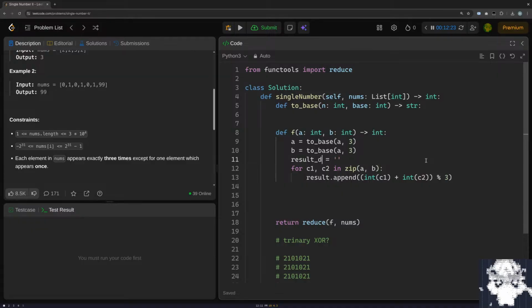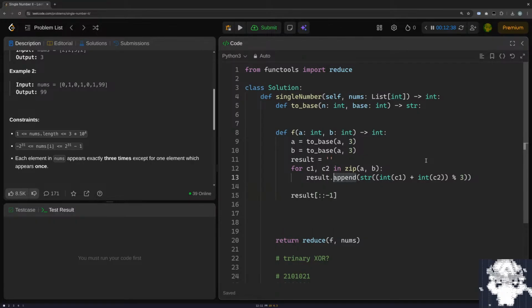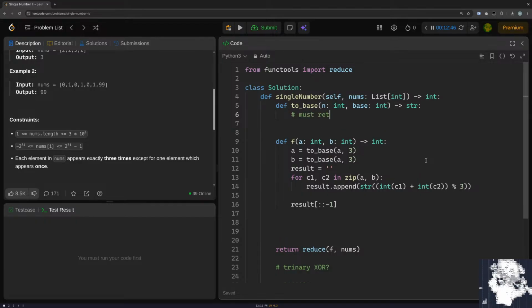Let's just say result digits. No, let's make it a string. So you append a string to the end of this. Then at the end you have to reverse the result because I put the most significant digits. No, actually, I did this correctly. The thing I have to remember is must return 32 bits pre-filled with zeros. So this is in the right order. You just need to convert it to an int.